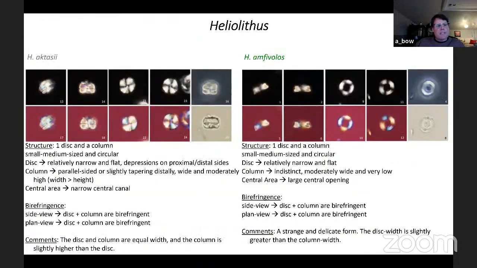Heliolithus atkici, it's previously published. That was remained as it is. It's a form that has the one disc in a column. The column is about the same width as the disc. It appears kind of like a pill bug or something.